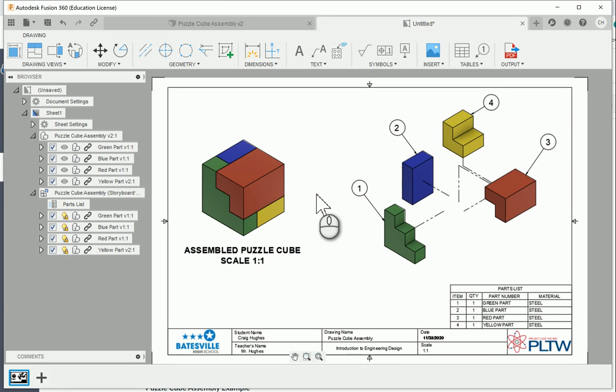But that's going to be what our assembly drawing will look like for this project. In the next video, I am going to go through and show you how to change a part and then how to update it in the drawing, and that's the purpose of why we're going to make these changes.